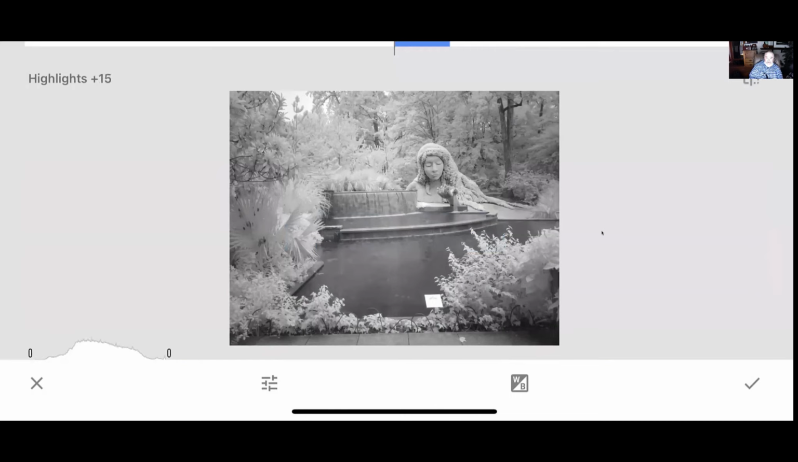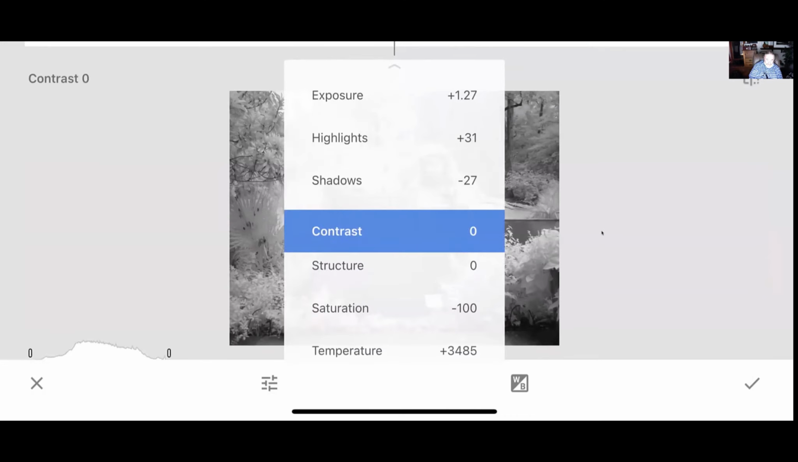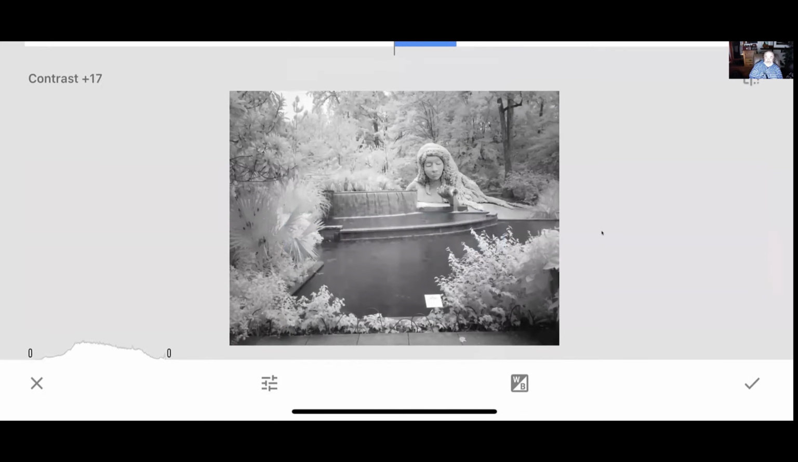I'm going to bring my highlights up a little bit. Then I'm going to go down to my shadows. In my shadows, I might drop down like that. And then a little contrast. You can see how you can just kind of go back and forth. You can see how the contrast shifts.